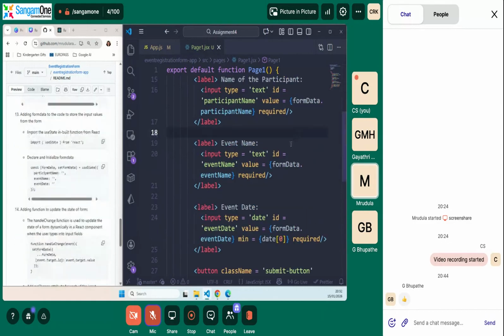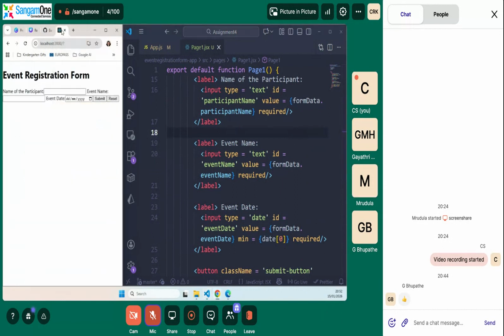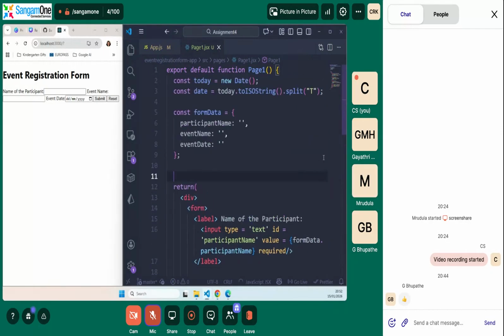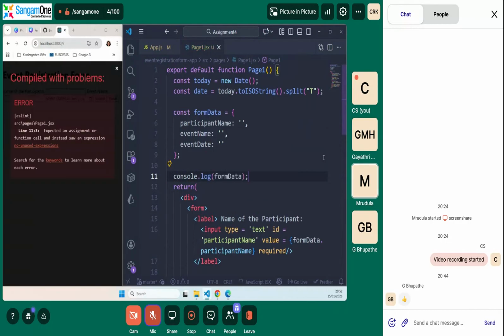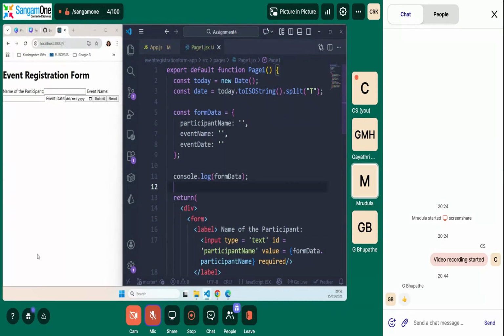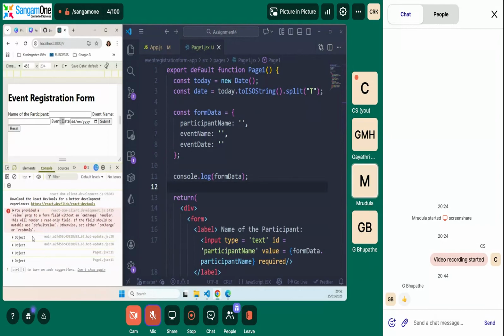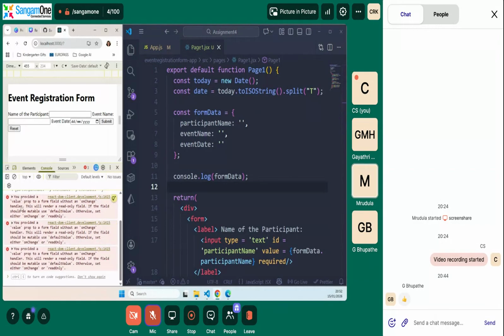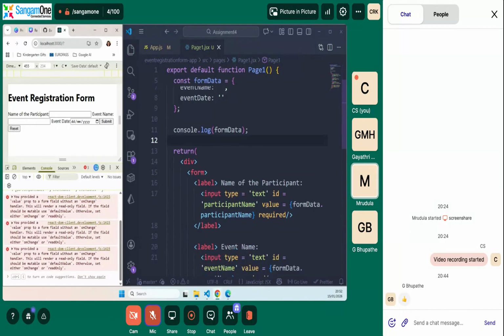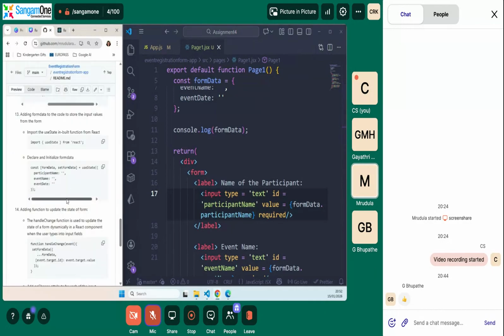Now we are going to save this. What we will do is console.log form data. We will see what exactly is in form data now. So let's go back. It says you provided a value prop to a form field without an on change. Basically, whenever you have a value attribute, you have to have on change. It should know what it needs to do. So we will go back and complete it.